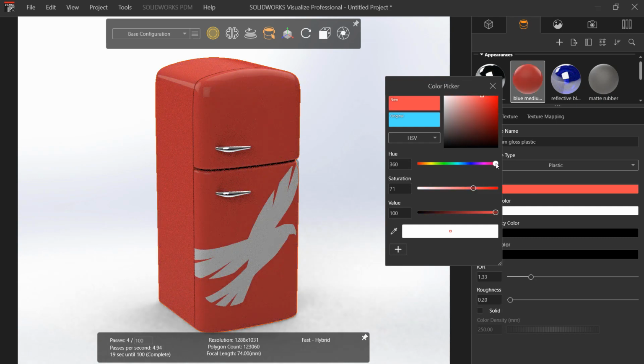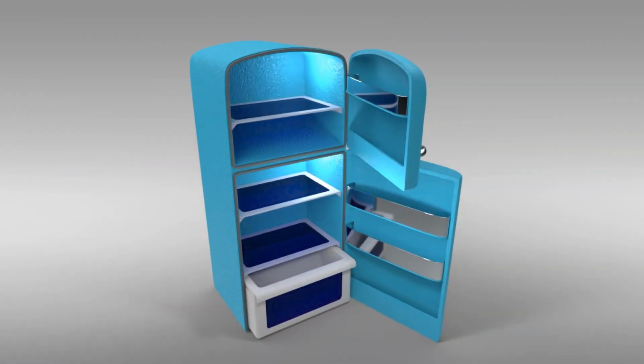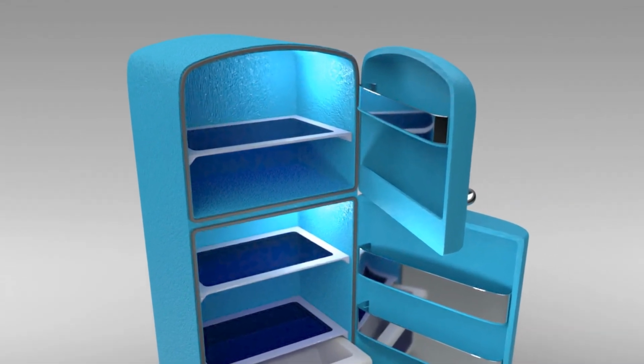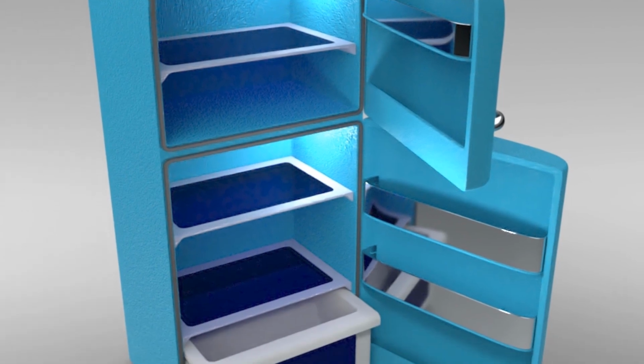In just about 10 minutes worth of setup and rendering, I was able to produce this. Now our retro refrigerator is looking better than ever. This is just a very quick example of what SOLIDWORKS Visualize can do.